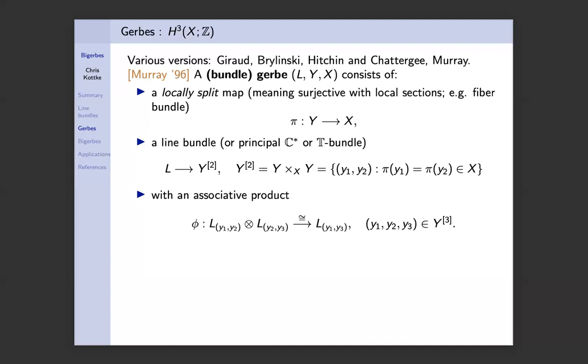But there are also instances where you might want to consider something more general than a fiber bundle. An example of a locally split map which is not a fiber bundle is if you fix an open cover of X, and then you take Y to be the disjoint union of all the sets in the open cover, and the map back to X is just the inclusion map on each component. So that's not a fiber bundle, but it is locally split, right? It surjects onto X, and it has local sections because on each open set, you can identify it with the component upstairs. And actually, if you do gerbes with those kinds of locally split maps, you essentially recover the definition of Hitchin and Chatterjee. Right, so that's the first piece of data, this locally split map over X.